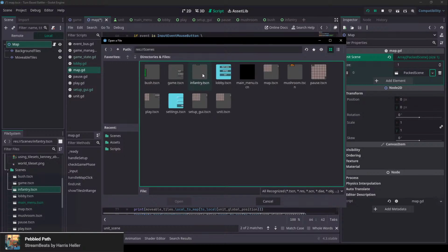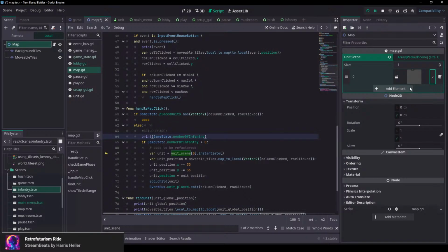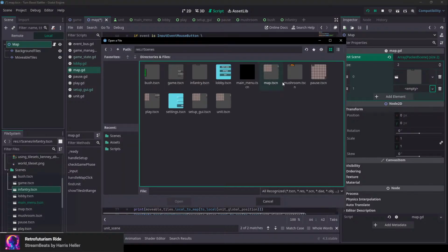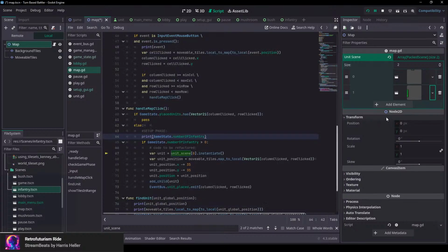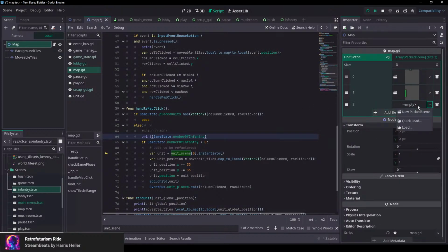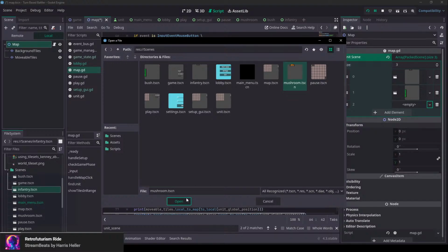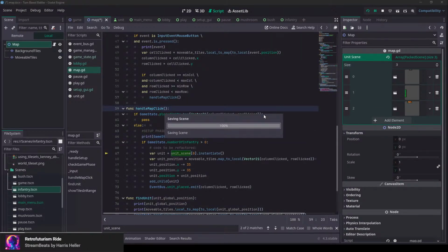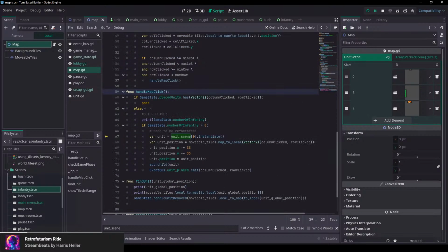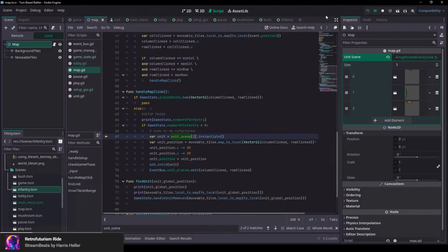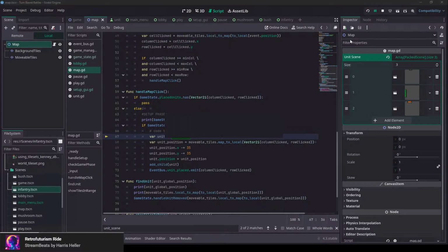Wait, load. Infantry. Bird. Bush was next, wasn't it? Yeah. And mushroom. So let's change that to like... So this should add bushes now. Maybe.